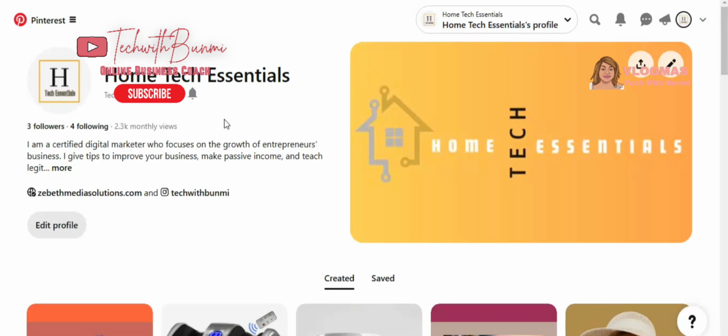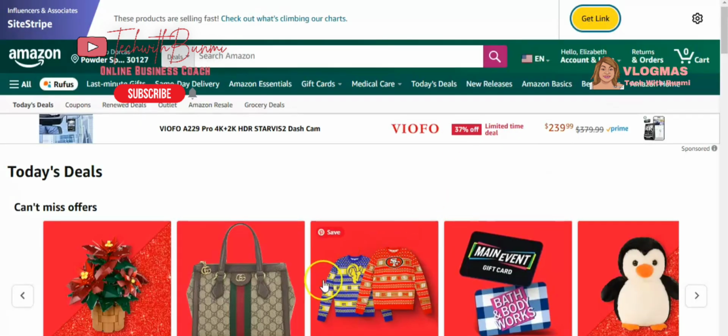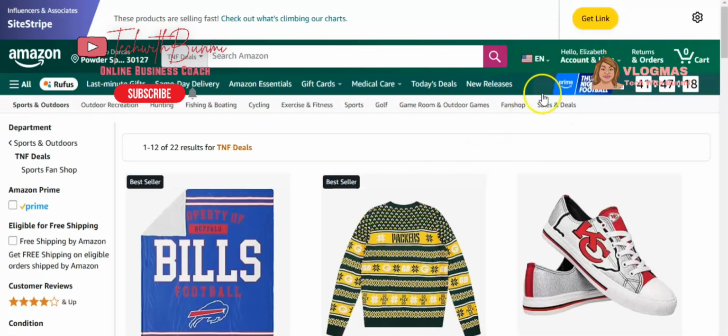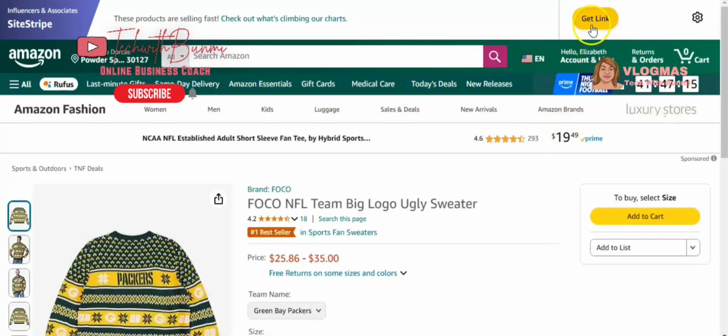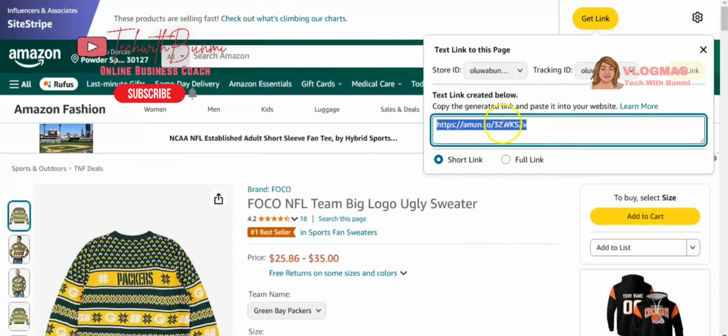Okay, because if you come to Amazon, if you check on Amazon like this and you click on get link on any product we choose, so for example, if I generate this link and I put it on my Pinterest account, Pinterest is going to ban me. So for us not to get banned, I'm going to be giving us a very good strategy so that we can paste our link and we can still promote our products while we create our pin and board.